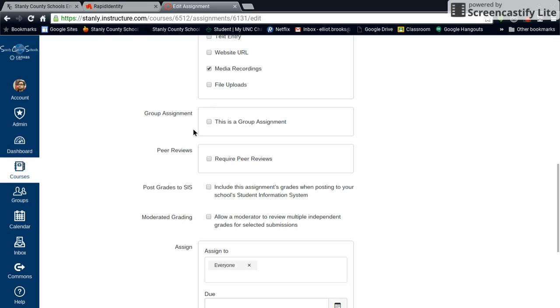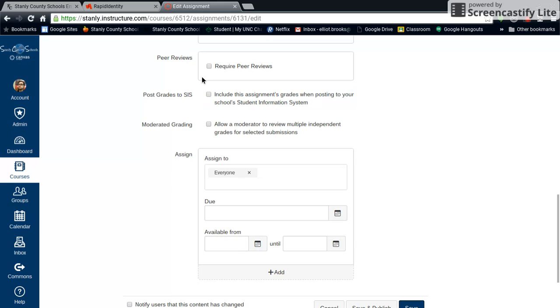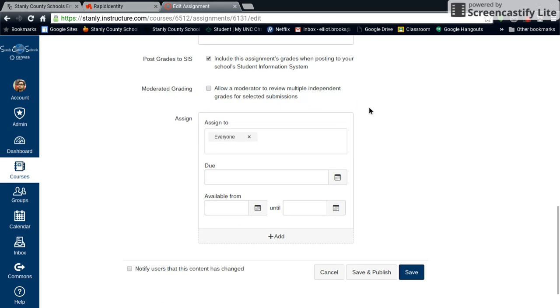This is not going to be a group assignment, so I'm going to leave that unchecked, but you can explore that feature at a later date too, where you can set up groups and they can work on it as a group. I don't want them to do peer reviews for this assignment. And then here's a very, very important thing, post grades to SIS. So if I want this to go into my PowerSchool gradebook or my external gradebook, then I need to check that so that I can post grades into the student information system. And then I don't want a moderator to be able to review my grades.